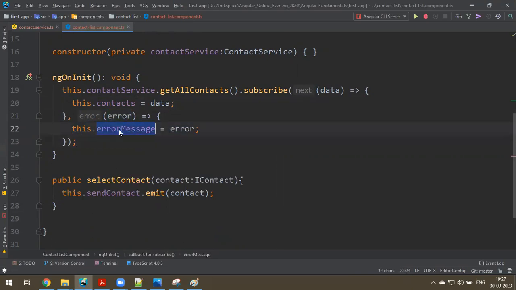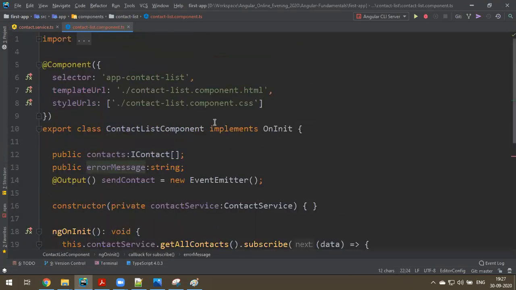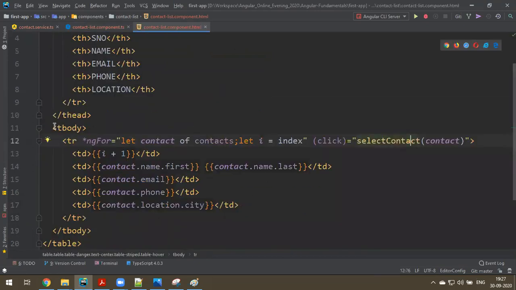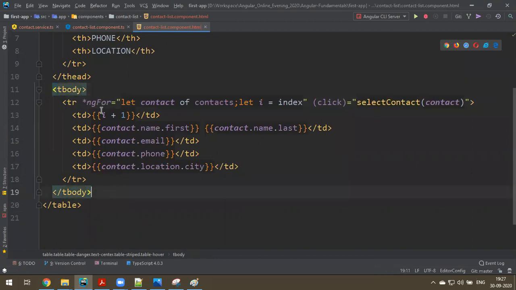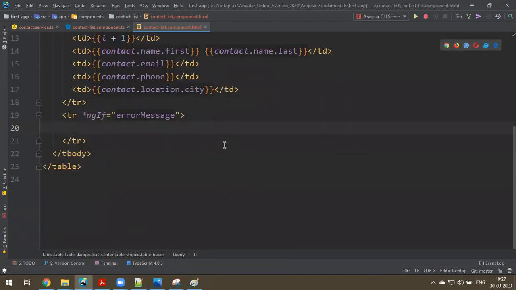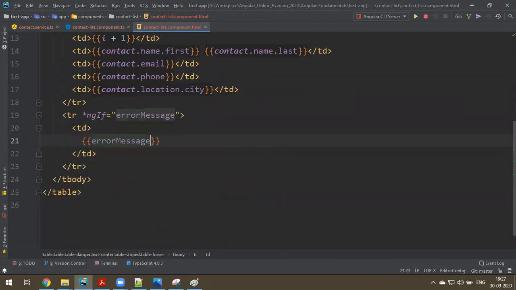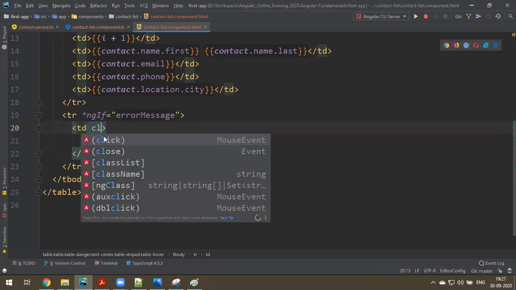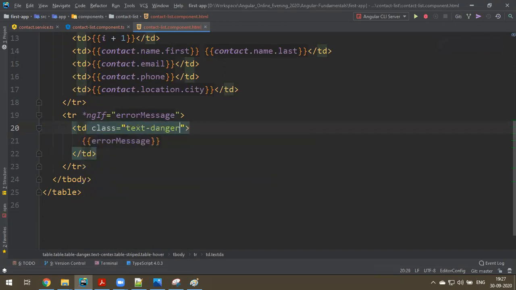Let me display that error message also, on the HTML in the tbody. If there is no error, you display that. If there is any error, I display another table row, specifically designed to display the error. I can write *ngIf errorMessage. If there is an error message, then I display it in a proper way. td, display the error message. And you can make it nice: text-danger, red color.